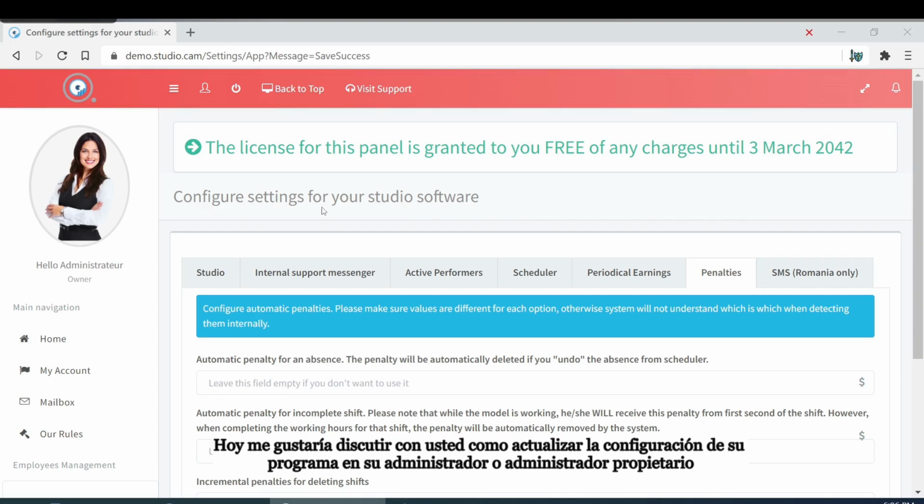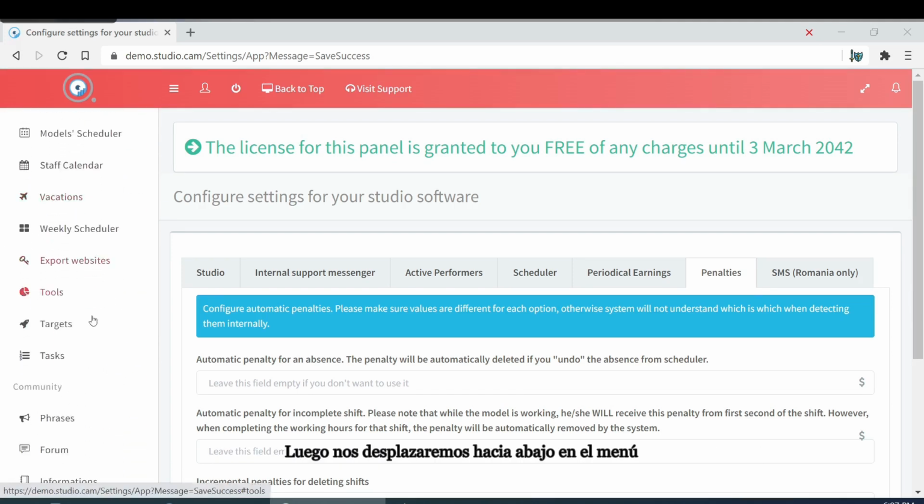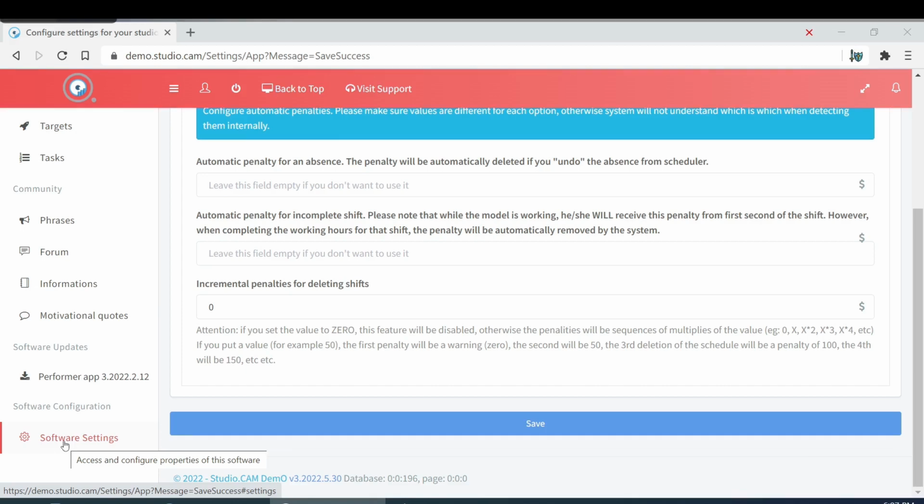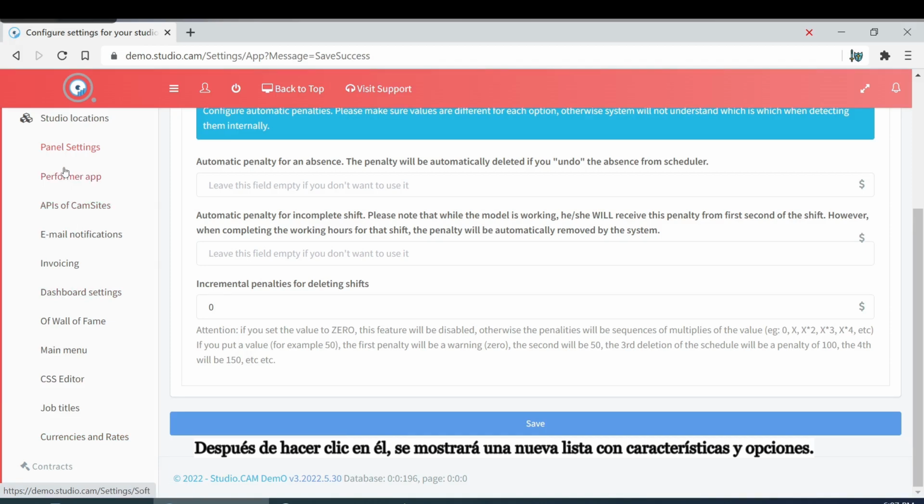Today I would like to discuss with you how to update your software settings on your administrator or owner manager. Okay, so first of all we will go on home on administrator homepage. Then we will scroll down in the menu until we find the option software configuration, software settings. Click on it, then a new list will be displayed with features and options.